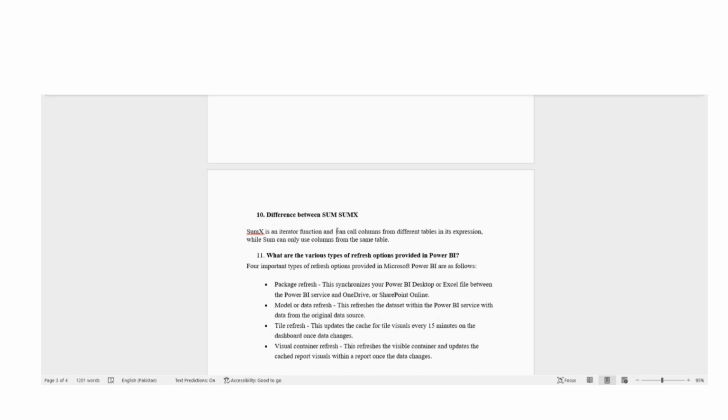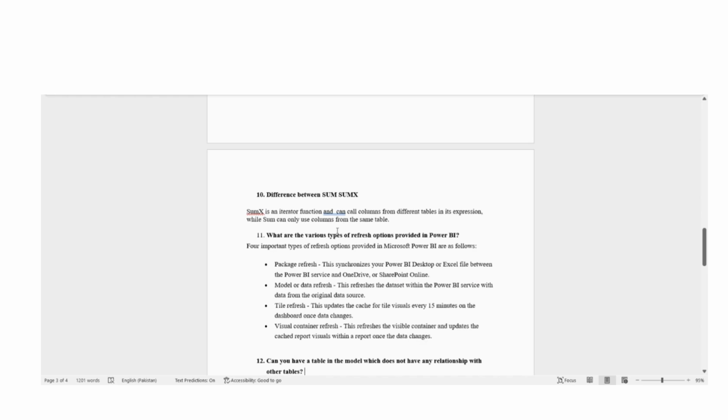What are the various types of refresh options that are provided in Power BI? Four important types of refresh options provided in Microsoft Power BI are as follows: package refresh, model or data refresh, tile refresh, and visual container refresh.